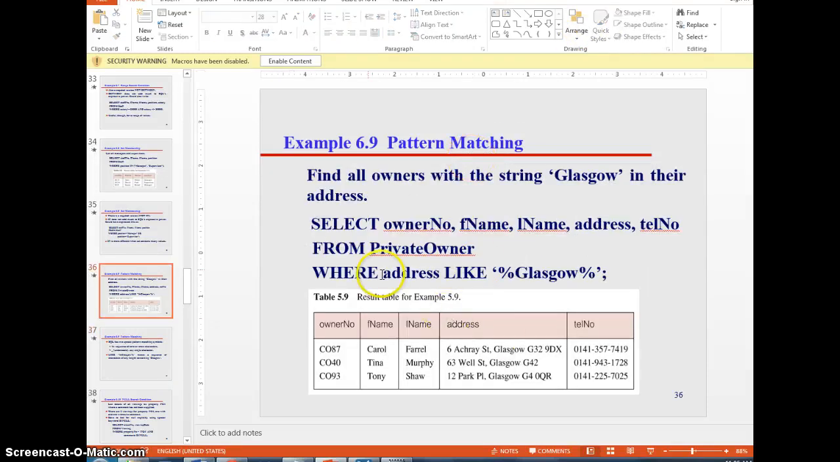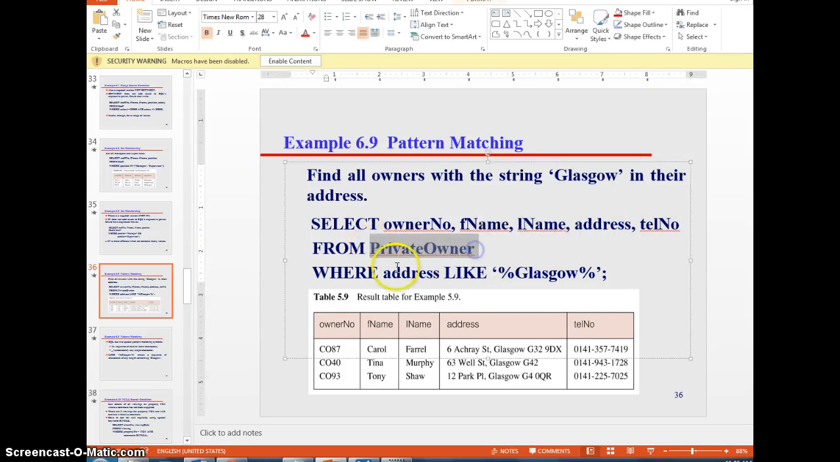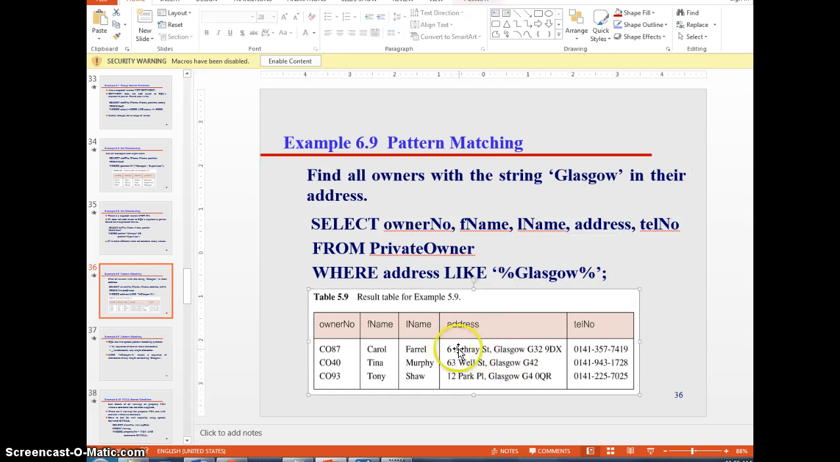So our answer will be: you select owner number, first name, last name, address, telephone number from the table private owner, where address LIKE single quote percentage Glasgow percentage single quote. The percentage at the start matches anything before Glasgow, and the percentage at the end matches any characters after Glasgow. Therefore, it can select all these results.